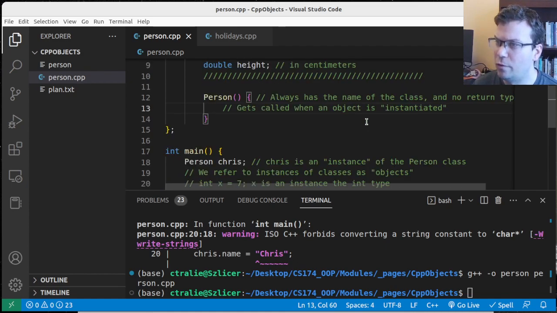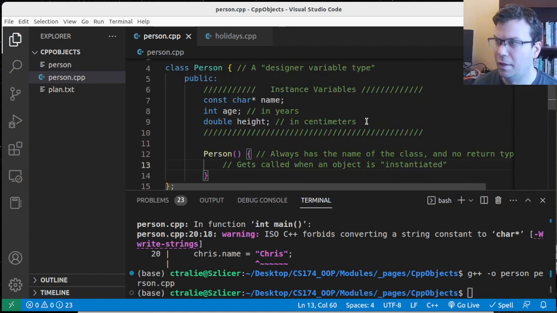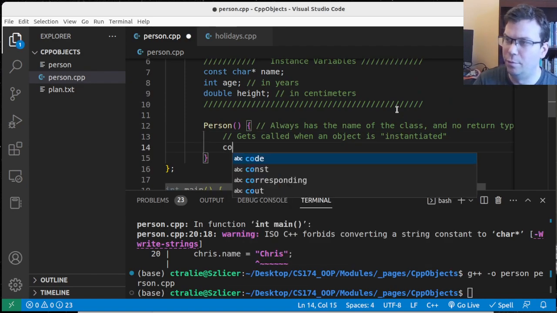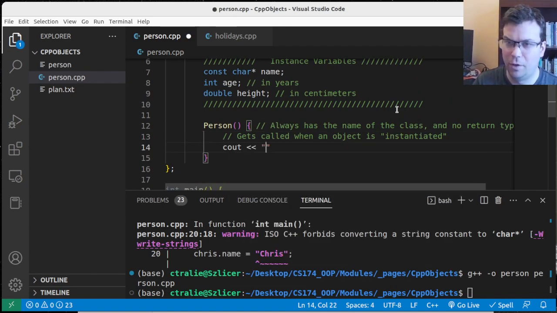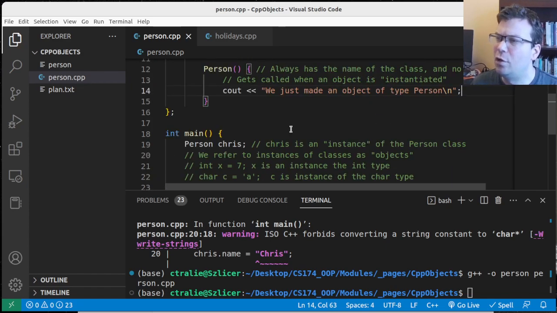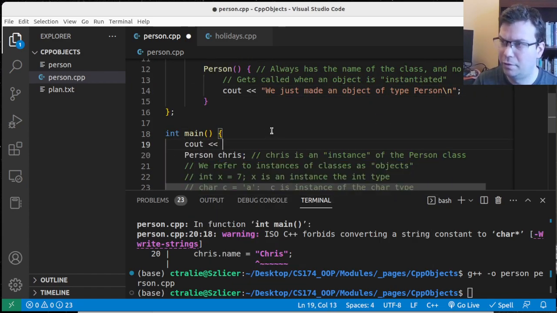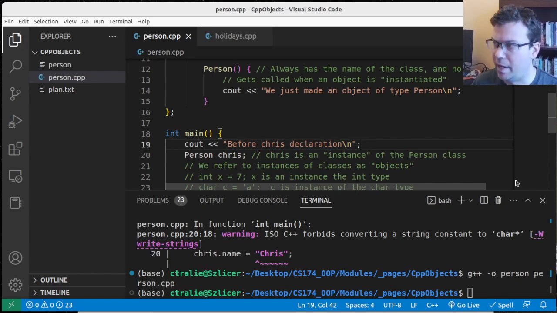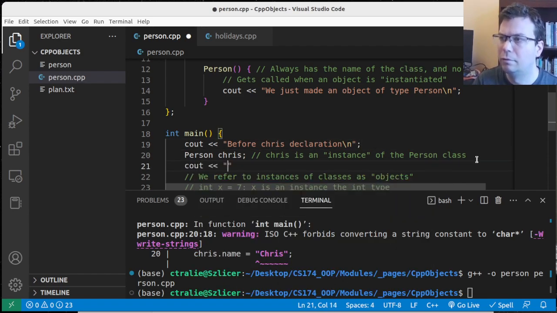And so just to show you that something's actually going on there, maybe I'll output something. Maybe for now I'm just going to have the constructor output, "We just made an object of type person." And so maybe I'll print something before this, before Chris declaration, and then I'll print something after Chris declaration.